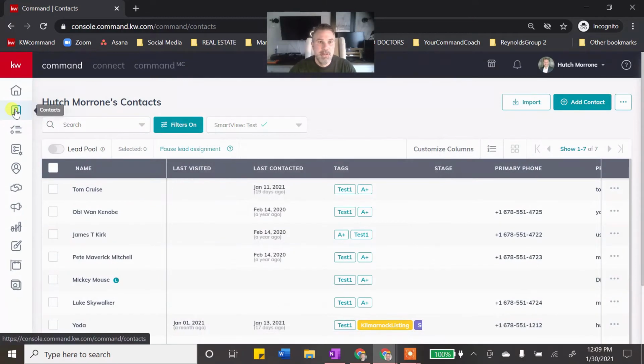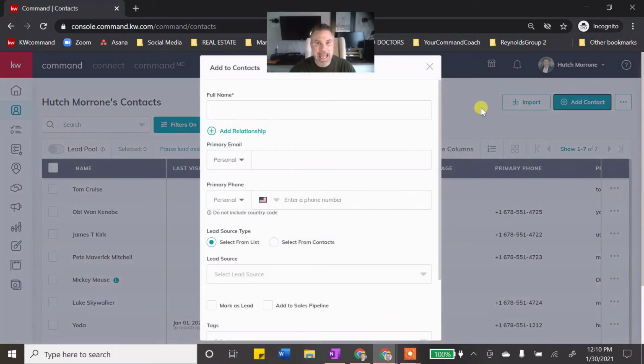So hold on. Over here on the left, contacts, that's where we are. Then we come over here to the upper right where it says add a contact. So we add contacts. Anything with an asterisk is required, which basically is just their name. However, to make sure that if you have more than one Tim Thompson, Command doesn't get confused, it's best to have an email address.